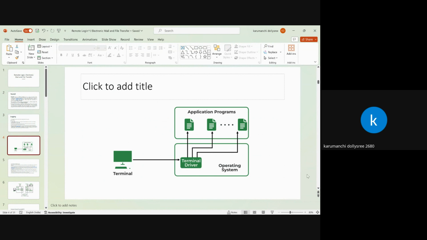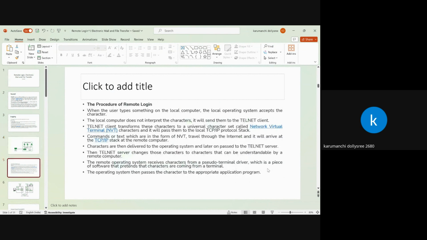If you take an example here, you have a terminal and a terminal driver. This is the operating system which handles the terminal. If you want to open a particular application, you set the username and a password, right? If you give the credentials correctly, only then will it try to open that particular application. So if you are using a remote login, how are we going to open it?